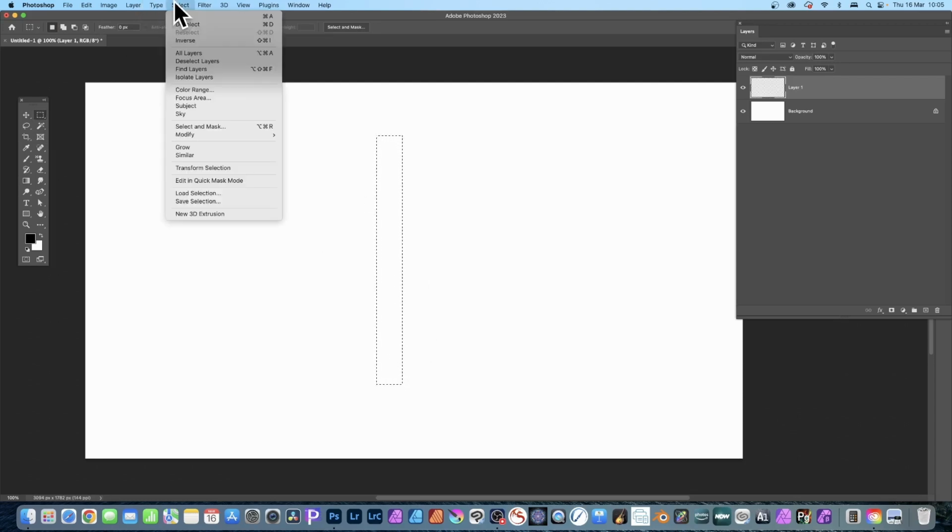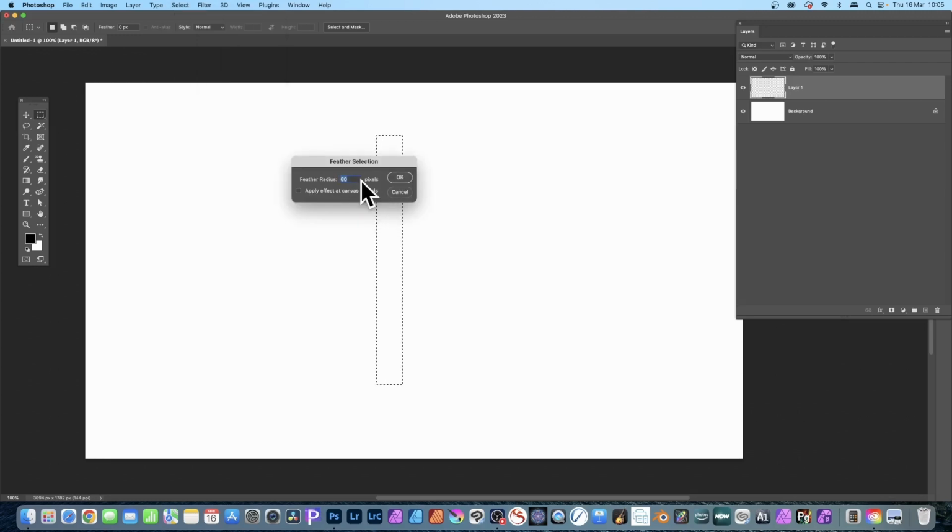Then go to Select and down to Modify, and I'm going to feather it. I want to blur the gradient I'm going to create. So Modify and Feather. I'm going to put a value of 60. Of course, depends on the document. Click OK. Now the size of the document I'm using is about 2000 by 1000.